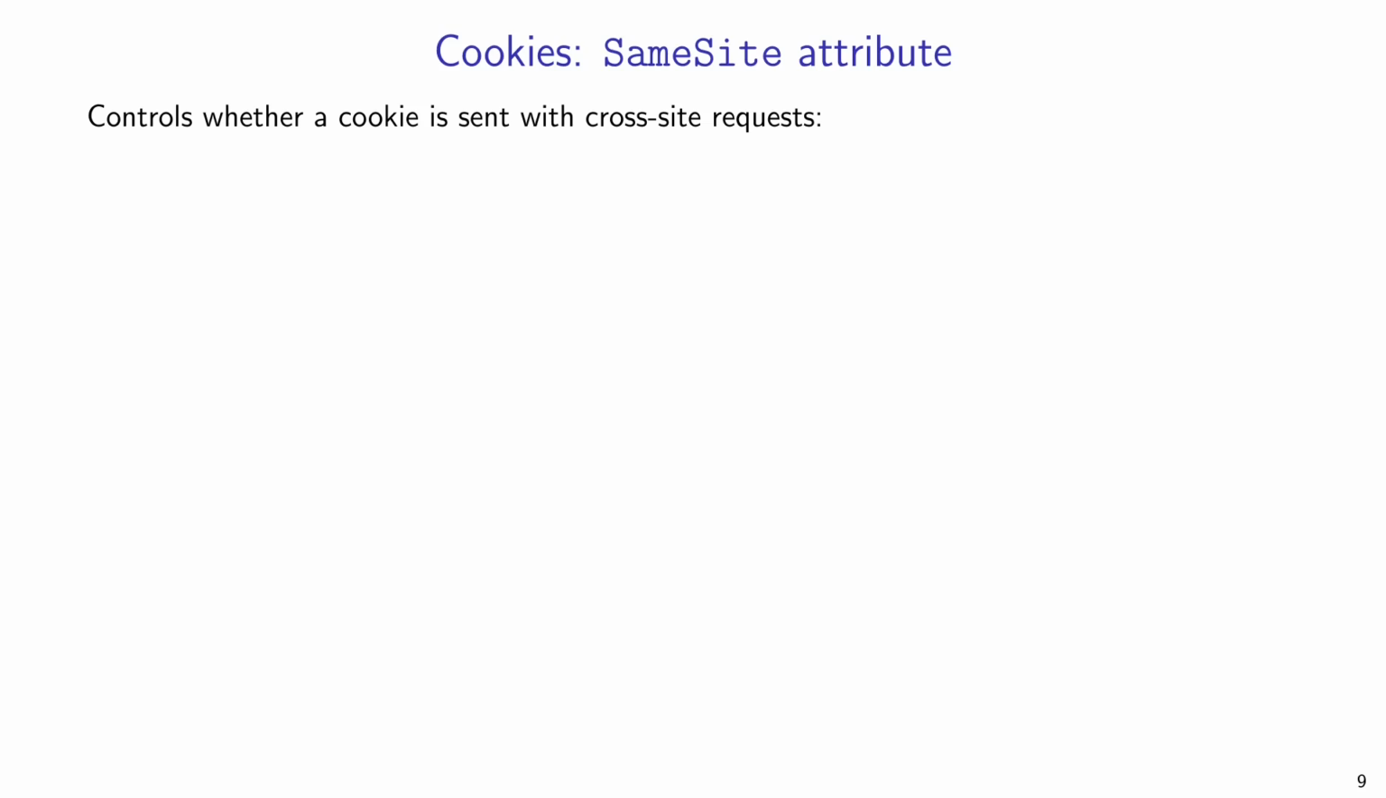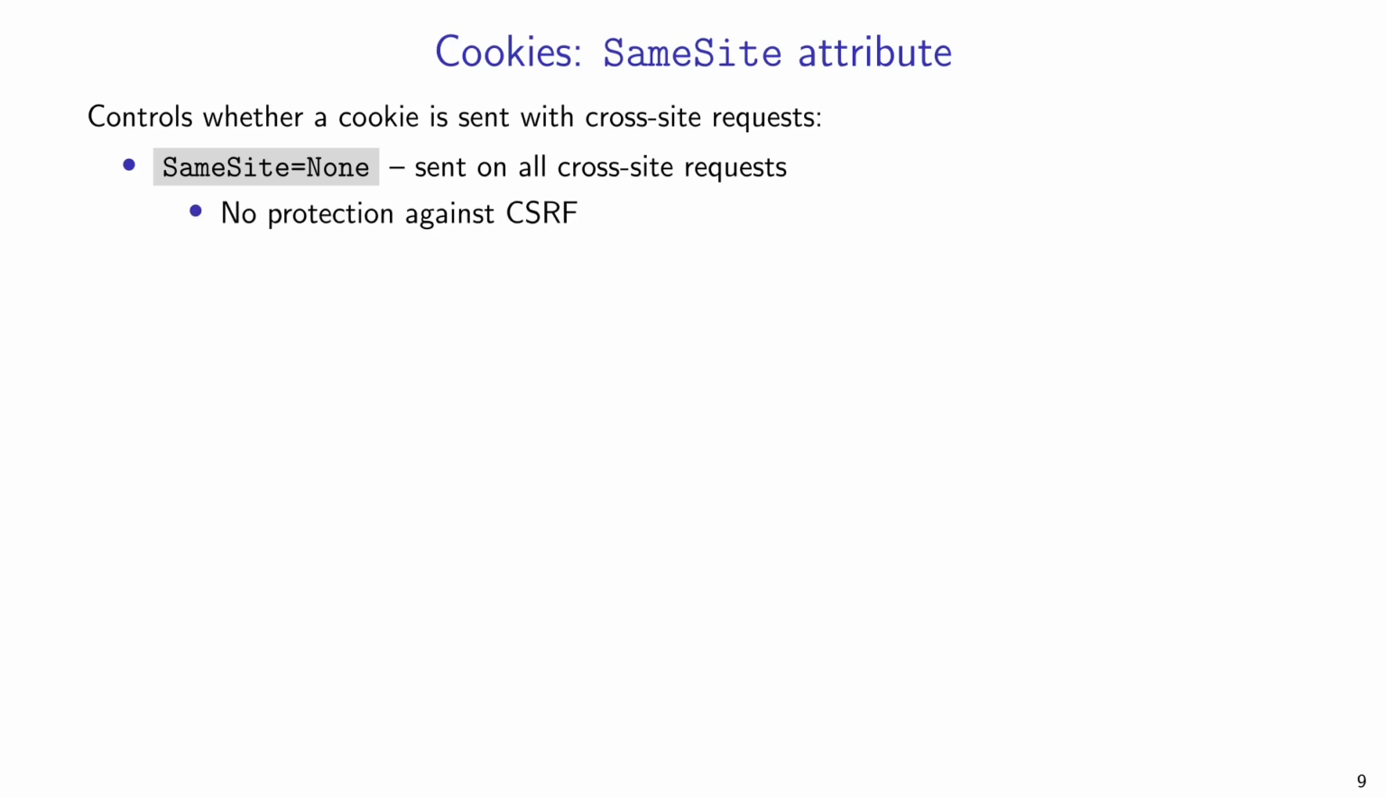There are three possible values that this attribute may contain. SameSite=None means that the cookie will be sent on all cross-site requests, which basically means that this option provides no protection against CSRF. And this used to be the default behavior of cookies before this cookie attribute was introduced in web standards.